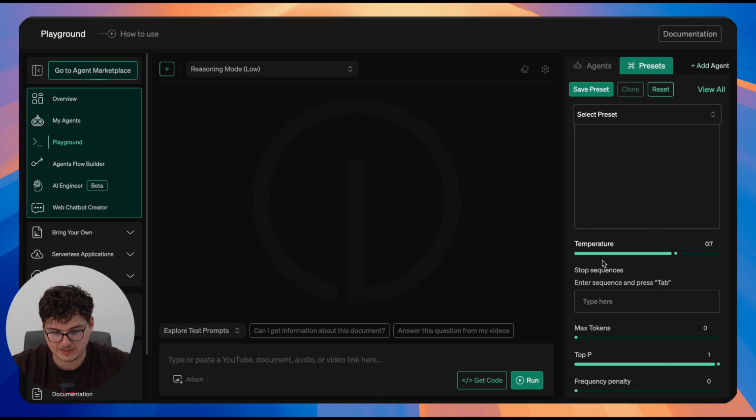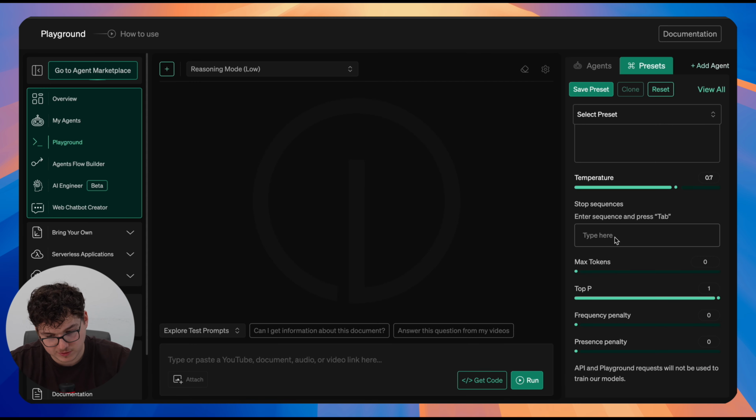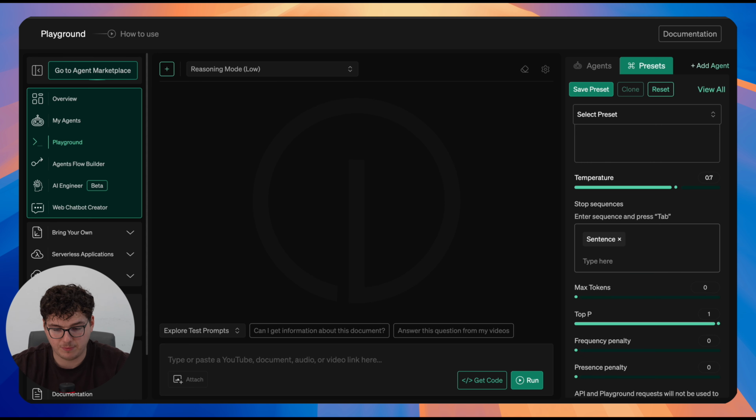Moving down, we can see our temperature. This is a parameter for adjusting the output of the models. It controls the randomness of text that is generated by the LLMs during the inference. Next, we can set stop sequences. This is where we can set sequences to kill the output. If, for example, we would set a stop sequence such as "sentence" and then hit tab, as soon as the output reads the word sentence, it will kill the output after that sentence is complete.